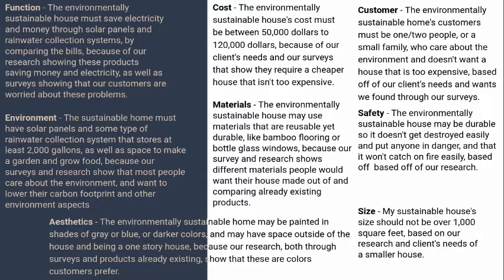And lastly, our last specification is materials, because it may use things that are reusable yet still durable, because our research shows a bunch of different materials people want their house made out of, and also looking at already existing products.